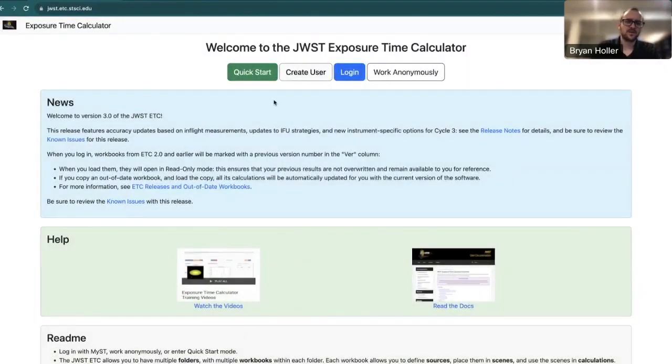Okay, so there are a few buttons here at the top. From left to right, we have Quick Start. This is a quick way to walk through the ETC and figure out which buttons you have to push to get a calculation for a point source to complete. And that's what I'll walk through a little. I won't walk through the quick start itself, but I'll walk through the process of doing point source observations for a decent portion of this JWebbinar.